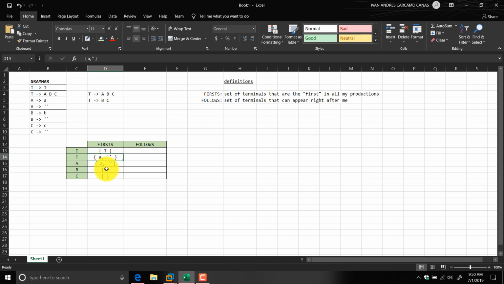Alright, what are the first ones of B? For this production, the first one is b. So we're going to write b. And for this production, the first one is epsilon. So we're going to write it down too. And now that we have the first ones of B, we're going to add them to the first ones of T. Alright, let's add it, b and epsilon. But now epsilon is repeated, so we're going to delete one, because there's no use in having repeated symbols.